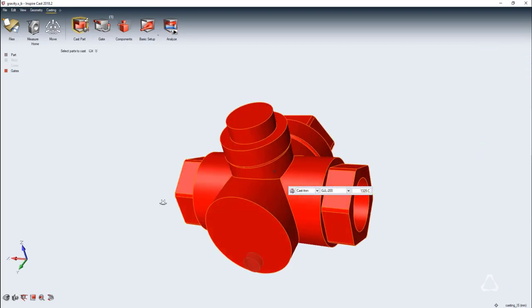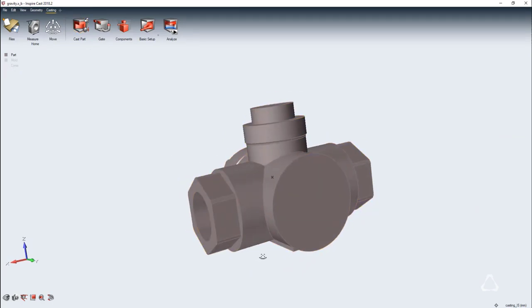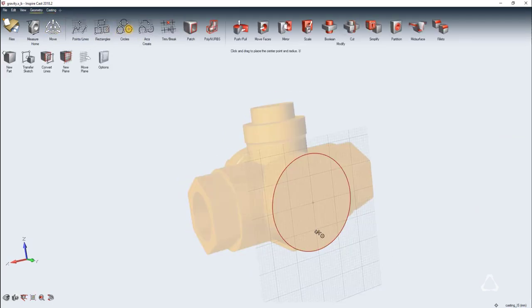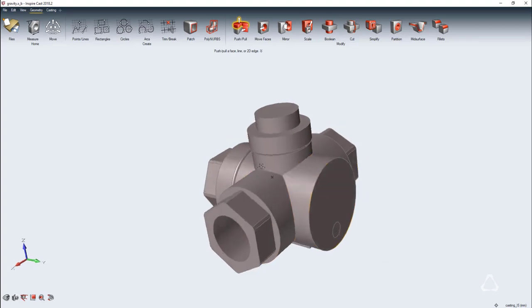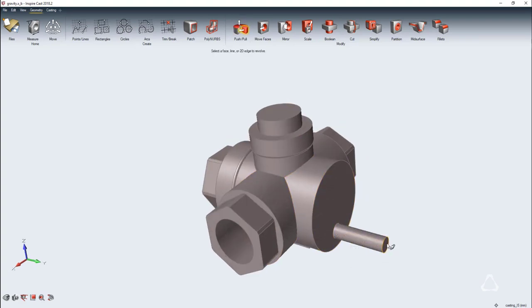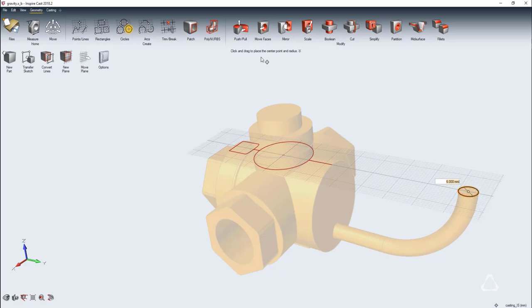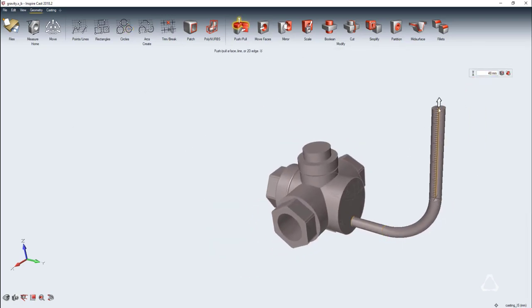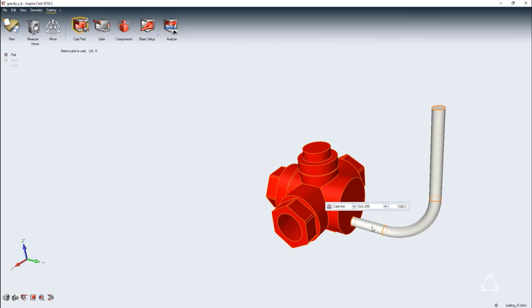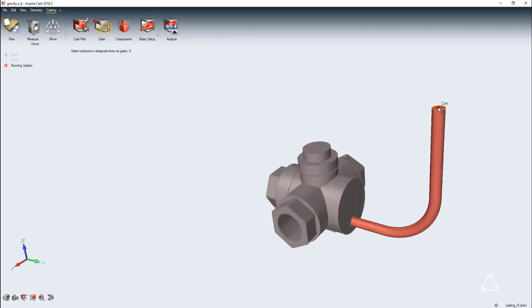With this knowledge, we return to the initial setup tools to make a few modifications to our casting design. First, we start by creating a runner system for the material to more accurately represent what we will pour in the real world. This is done using Altair Inspire Cast's powerful and comprehensive geometry manipulation tools. We now redefine our gate location to the top of the runner we created.